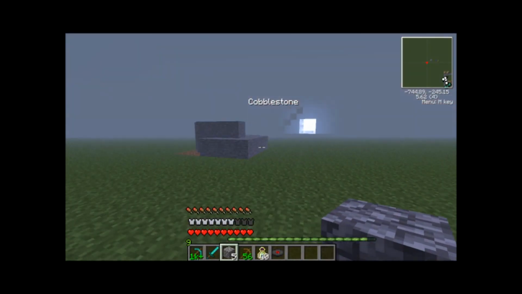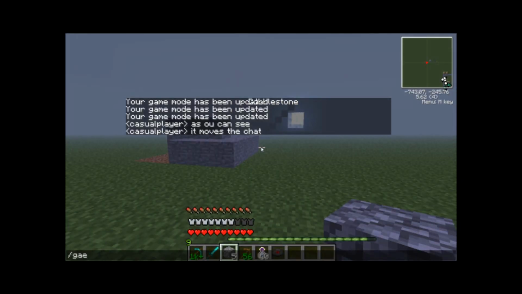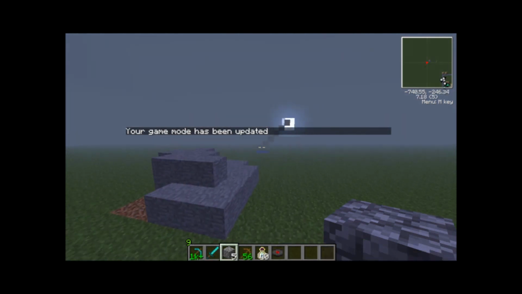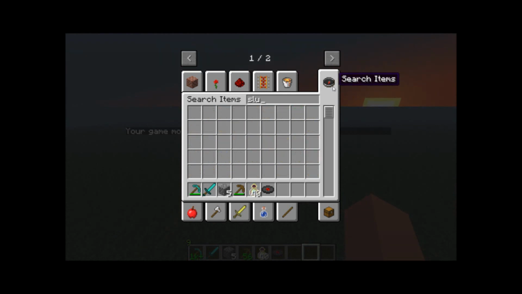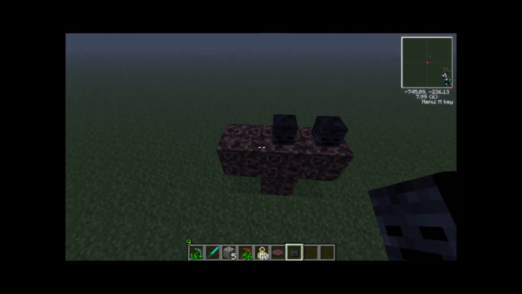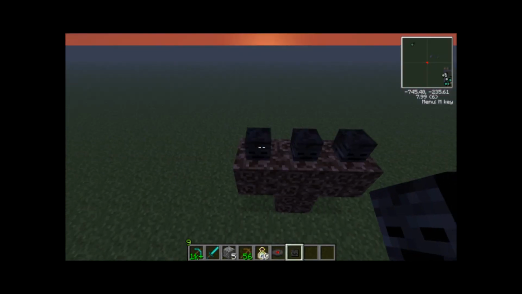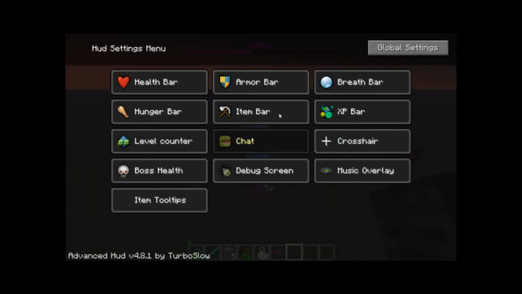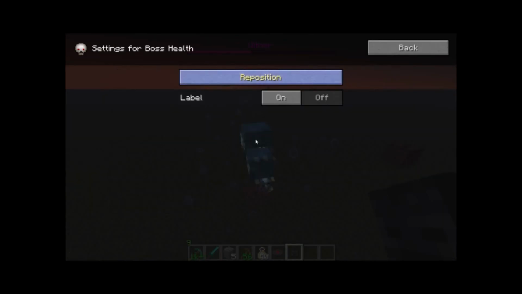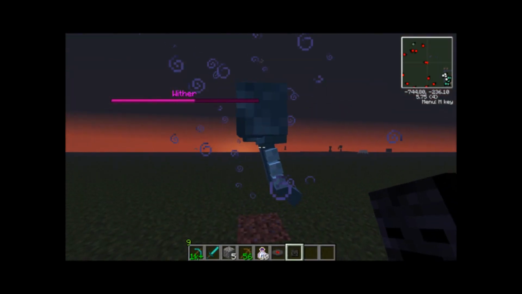Now moving on, I wanted to save this for last because it involves a fair amount of explosions, which is the boss health. So I have a wither here. Let me just grab one more skull. So if I spawn the wither, as you can see, you see the boss bar right there. So with that, I can actually move it to any place I want on my screen, so I can have it right there, so I know exactly how much health he has.